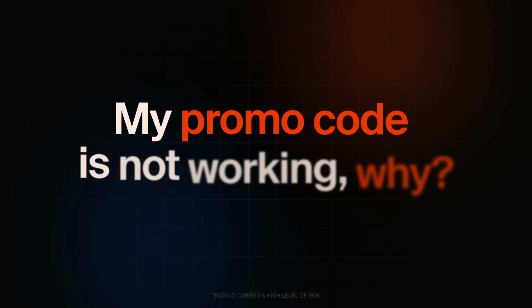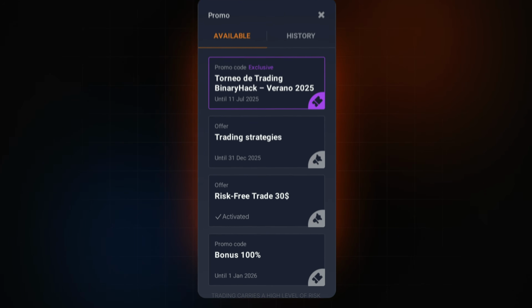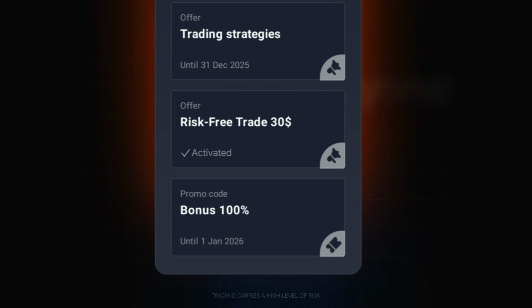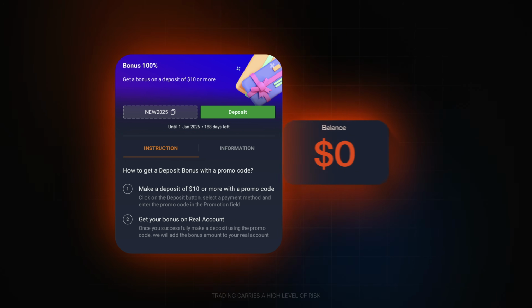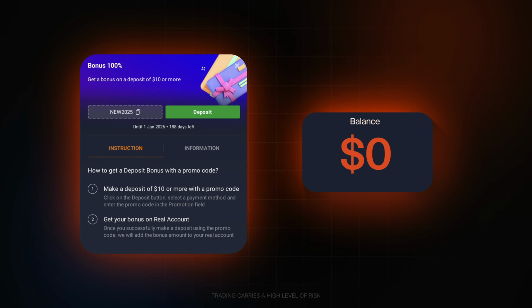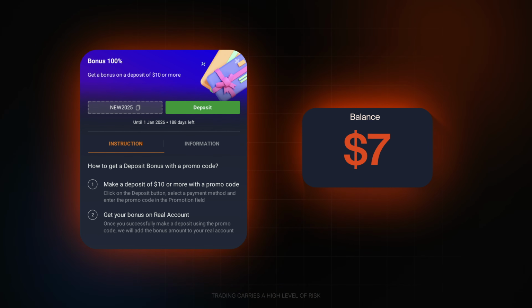My promo code is not working. Why? Here are some reasons why your promo code may not work. You have another active bonus. Please note that you can use only one bonus at a time. You've chosen a deposit bonus but have not topped up your real account. You've chosen a deposit bonus but have deposited less than the minimum required amount.